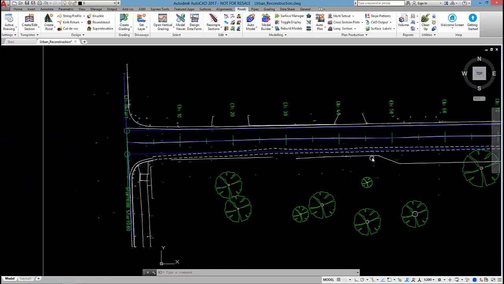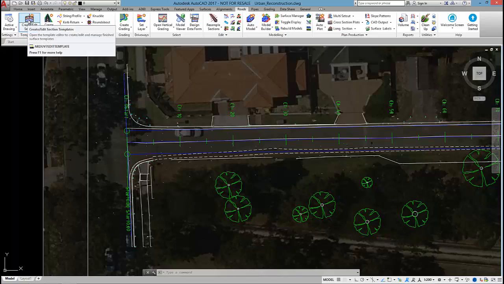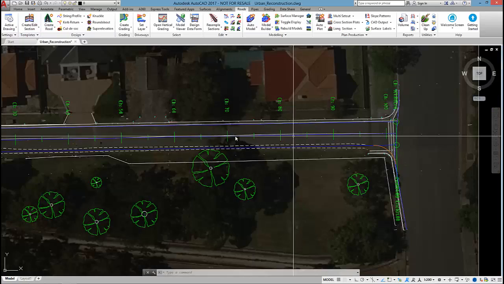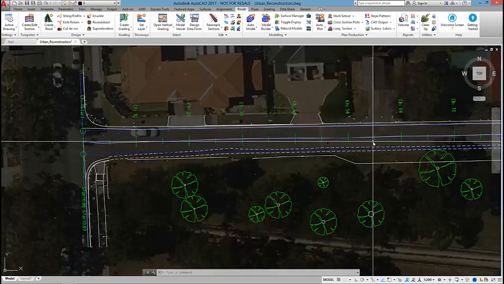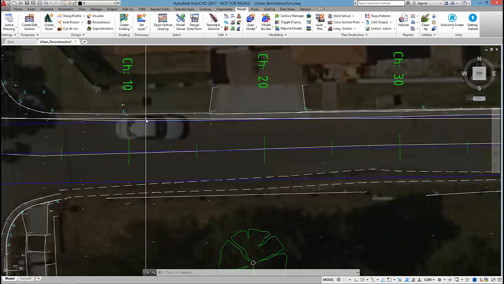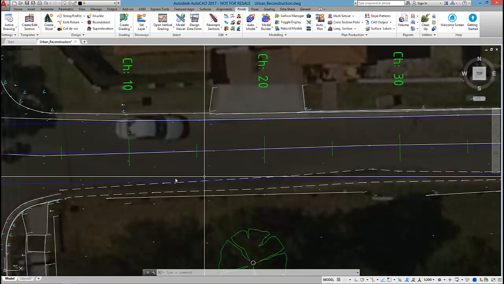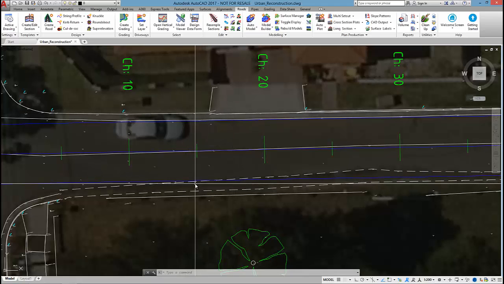So I'll get started. You can see they've already got some alignments created. In fact, I've got an alignment running up the centre line. The name of the street is President Street. I have another alignment to control the northern curb, and another offset alignment to control the southern curb.